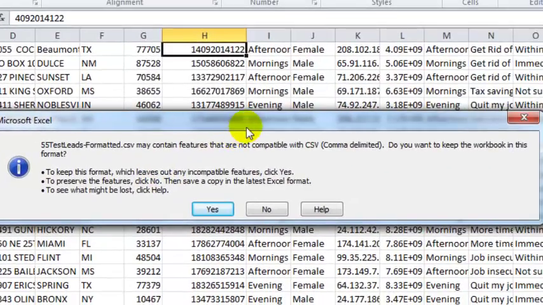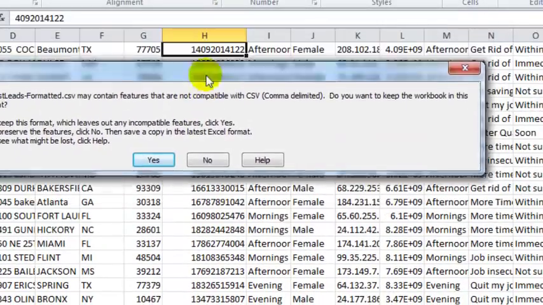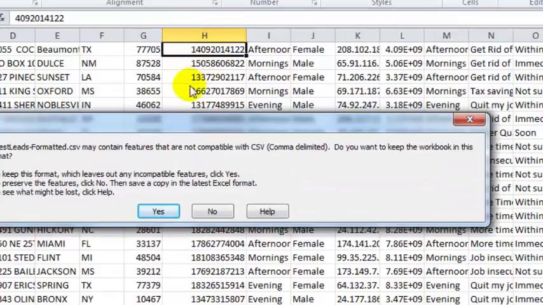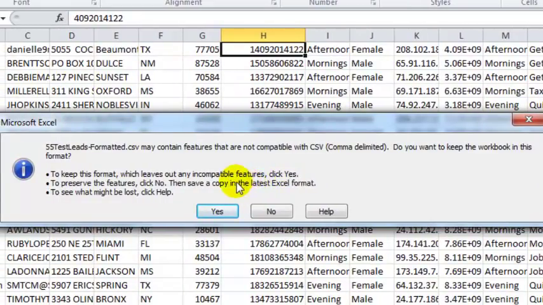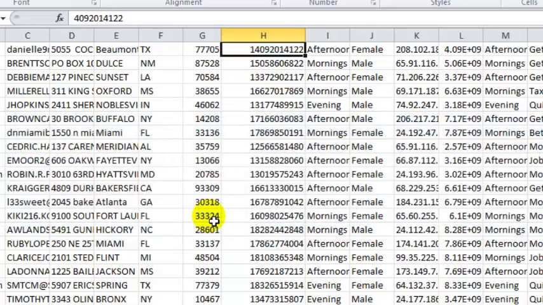Okay, so whenever you get this error in Excel, it's just saying that because we have cell formatting here, you cannot keep those changes if you're saving it as a CSV. Those are things that you can only keep if you're saving it as an Excel workbook. So whenever it asks, do you want to keep the workbook in this format, the CSV format, just hit yes. So then it just saved it.